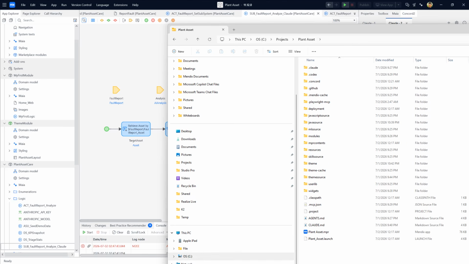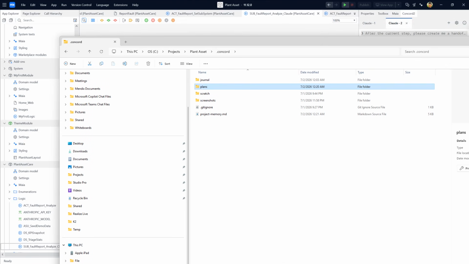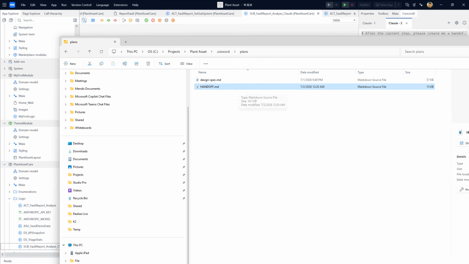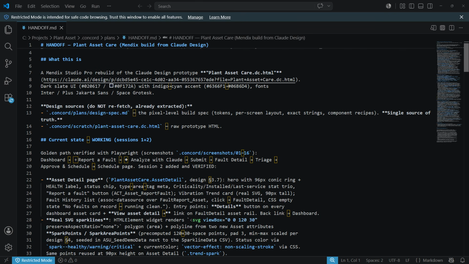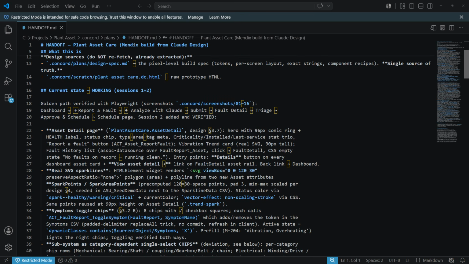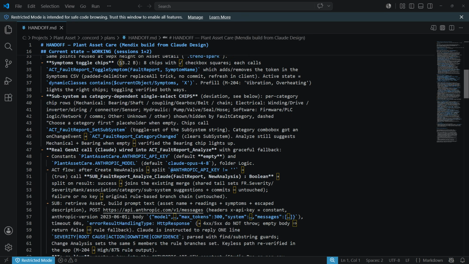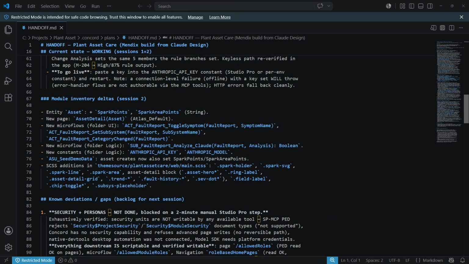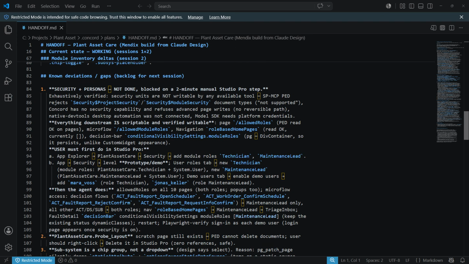And let's go into plant assets, Concord, and here under plants, let's open the handoff document. Let's take a look at it. This is the update, giving the prototype details, current state, what's working. This is all the stuff that's working. A couple of deltas, non-deviation, security.